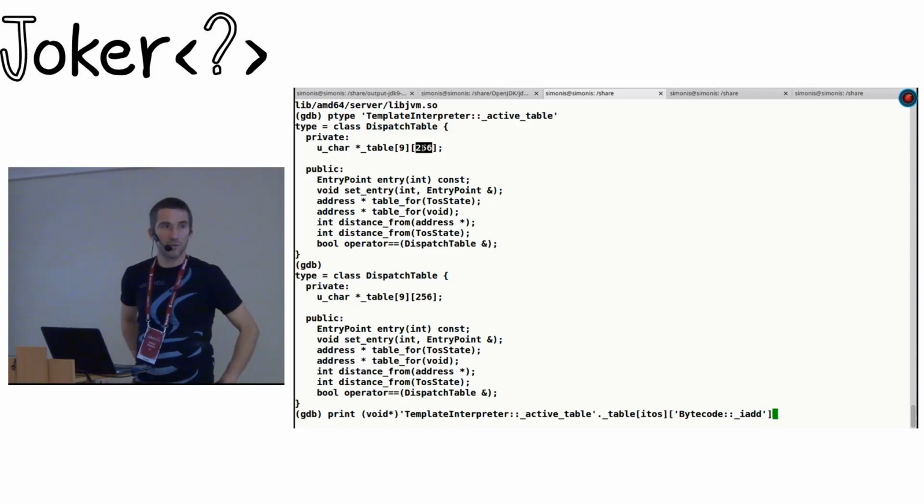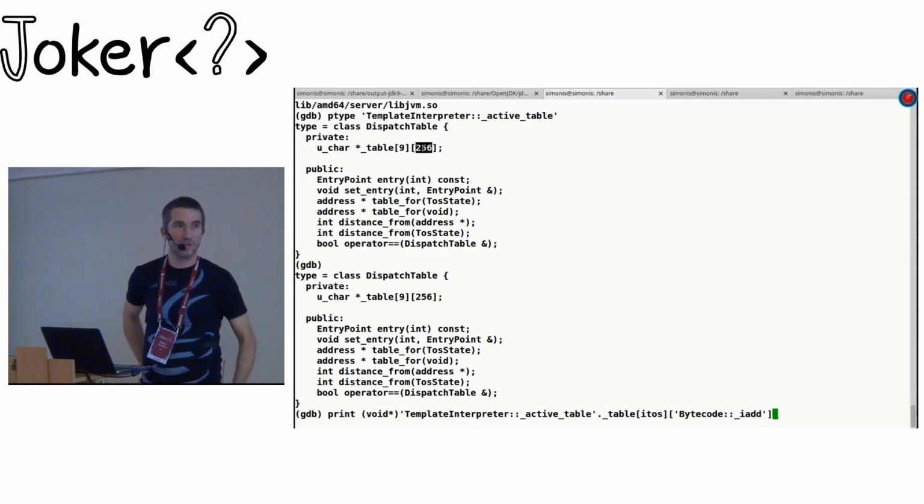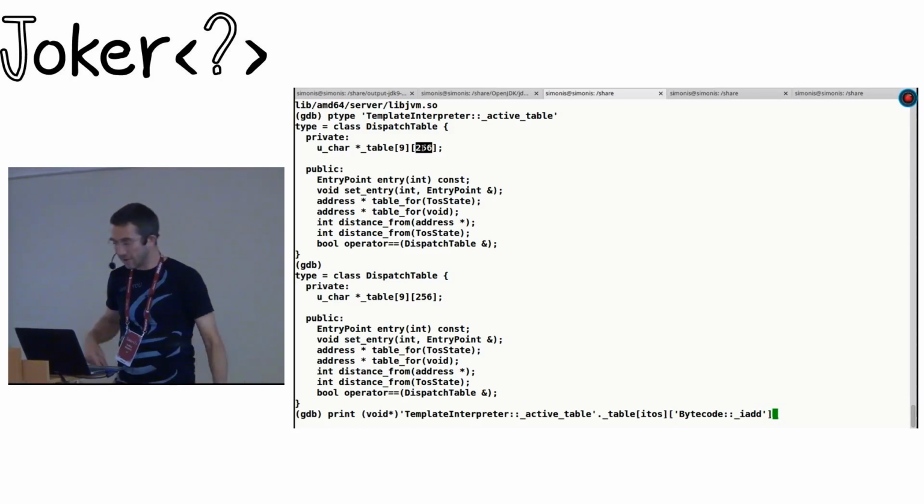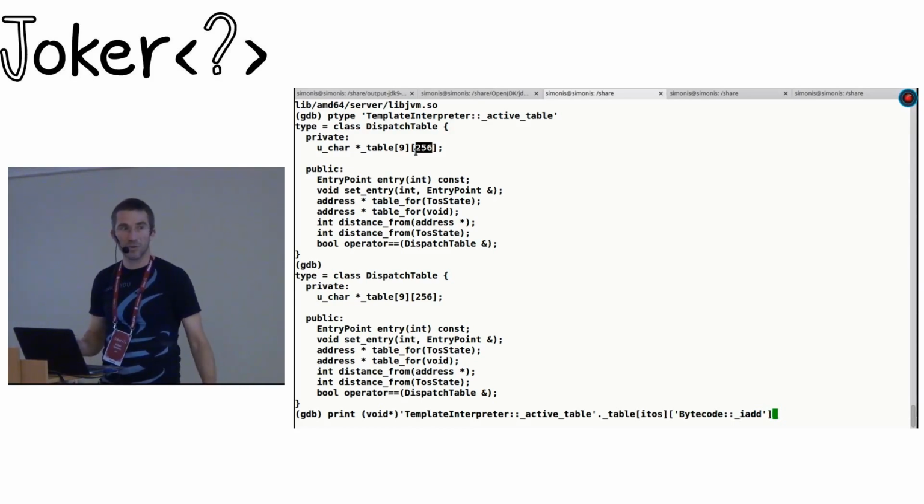Yeah, I just know it. I mean, you would have to look it up in the source code first. Okay. But there is also an enum with the bytecode IAdd, which I have just typed, so you would have to know that, yes.